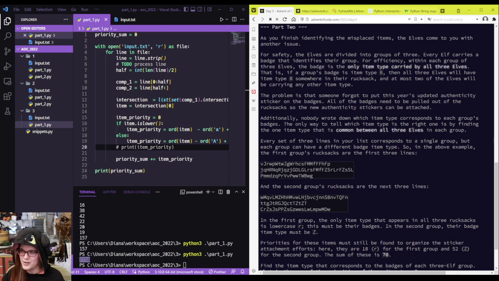The problem is that someone forgot to put this year's updated authenticity sticker on the badges. All of the badges need to be pulled out of rucksacks so the new authenticity stickers can be stacked. Additionally, nobody wrote down which item type corresponds to each group's badges. The only way to tell which item type is the right one is by finding the one item type that is common between all 3 elves in each group.